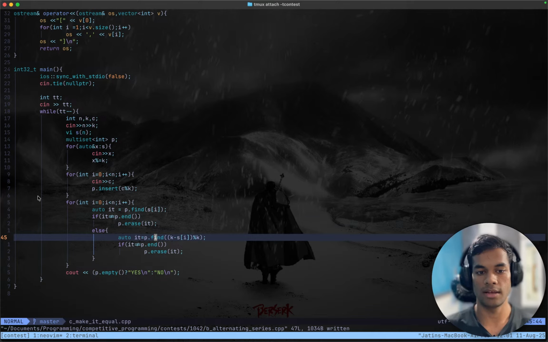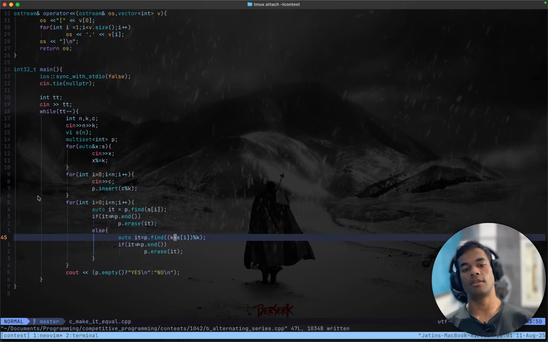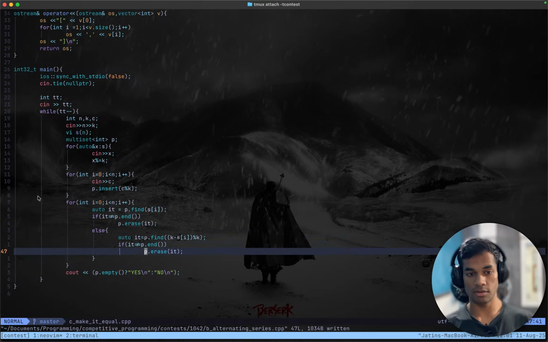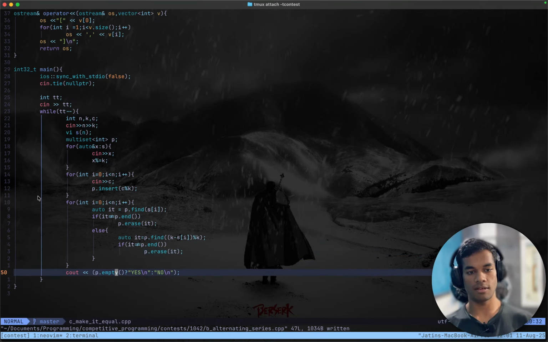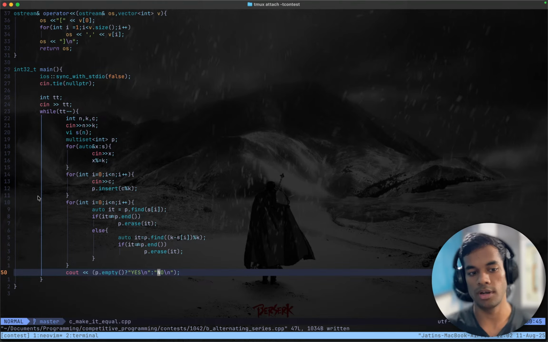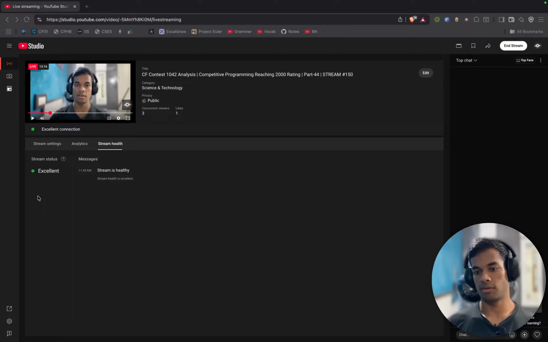If not, then take its difference with k, take its modulus with k, and see if that exists in P. If it does, then erase it. At the end, if P is empty, then output yes, and if it is not empty, then output no. So that is cool.